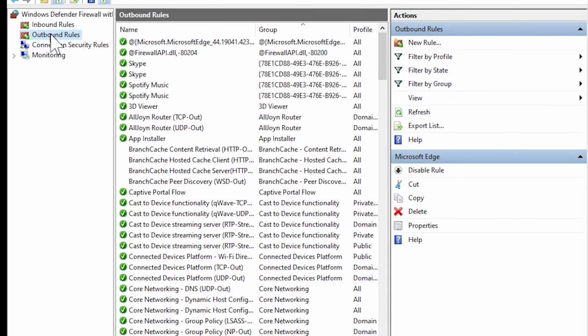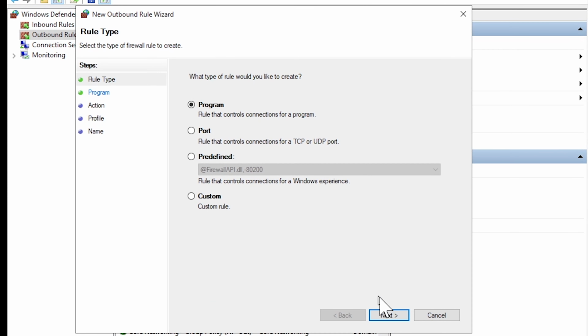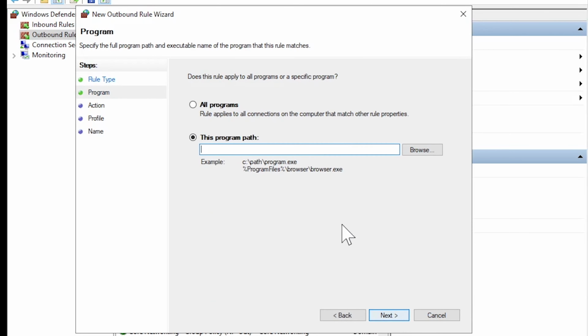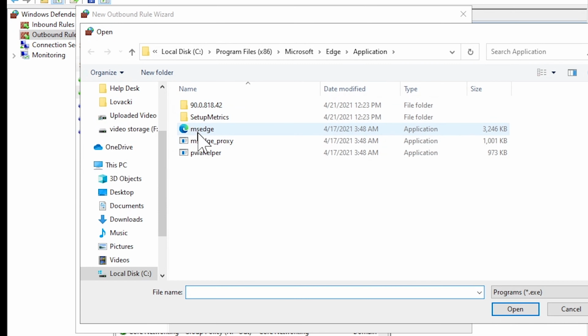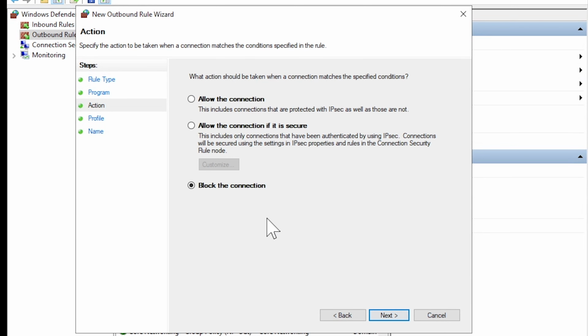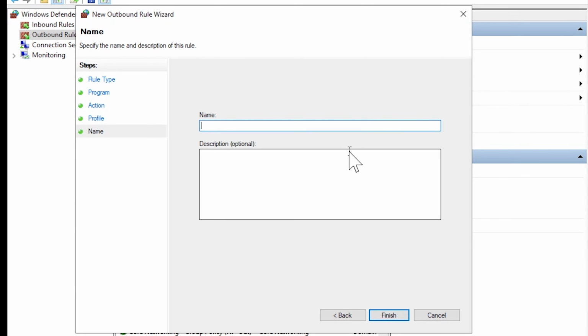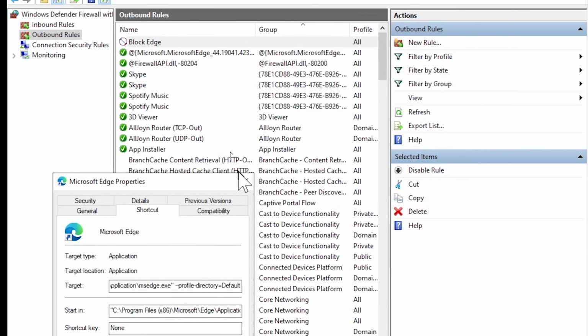All right, now we have outbound selected. We're going to create a new rule. We're going to do the same thing basically. We're going to leave it at program. We're going to tell it the path of the program, and then we're going to select Microsoft Edge. We're going to select next. We're going to leave it at block connections, and then we're going to go next. Now, block Edge. So it's basically the same thing, except it's just for outbound.